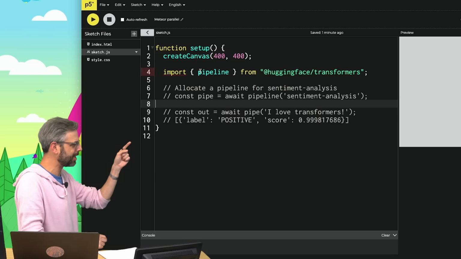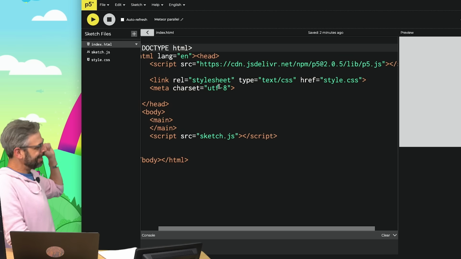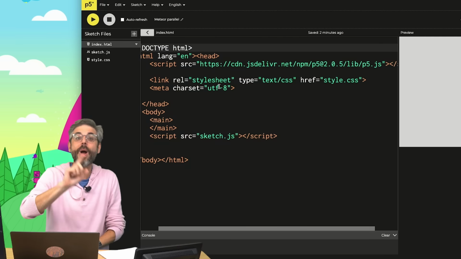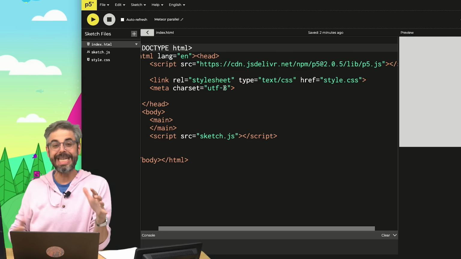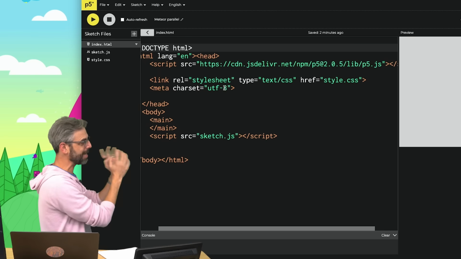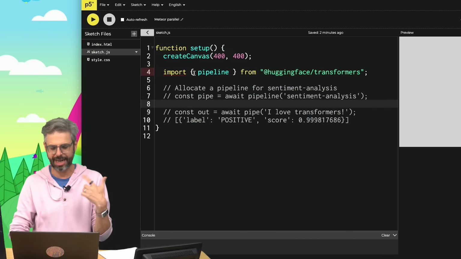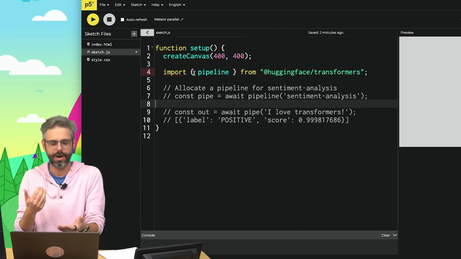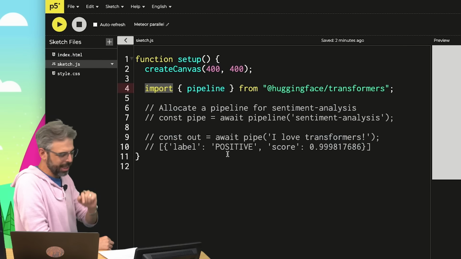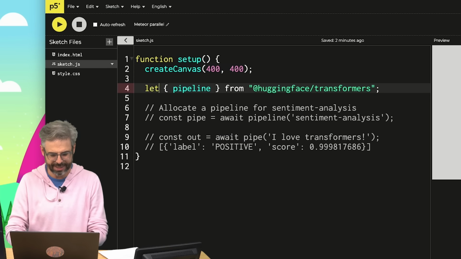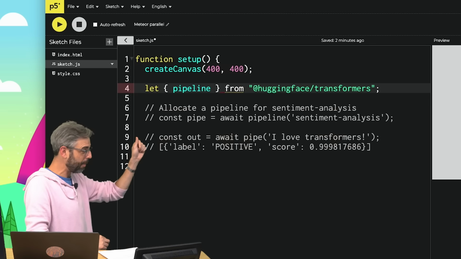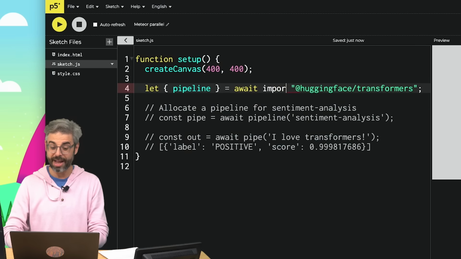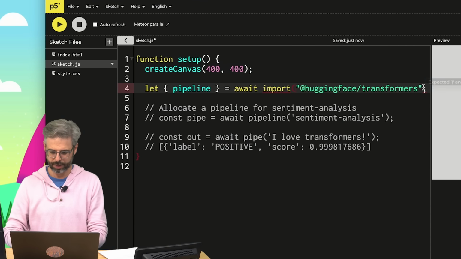Transformers.js uses import. P5.js does not use import. They aren't a perfect match in that sense. No problem. There is a way we can get around this. We can ultimately keep the global mode script tag and rewrite this import statement in a different way to essentially call an import function to bring in the library. Instead of the import keyword being there, I'm going to say let, then I'm going to declare this variable pipeline, and I'm going to set it equal to await, call a function import, which is supported in JavaScript.